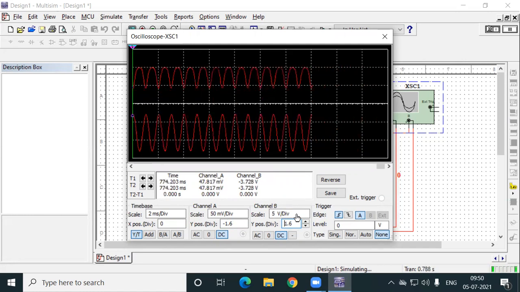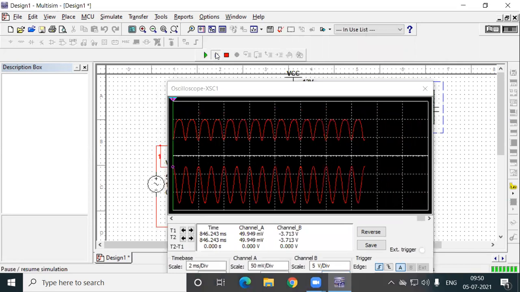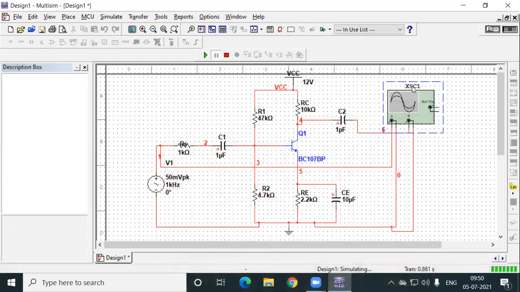Now what I have to check? I have to check the frequency response of my wave. This is the confirmation of amplification of the amplifier. Now I have to confirm with the frequency response, and from there I have to calculate the bandwidth. So what we have to do? Close this window, stop the simulation by pressing the red square button. Go to simulate.